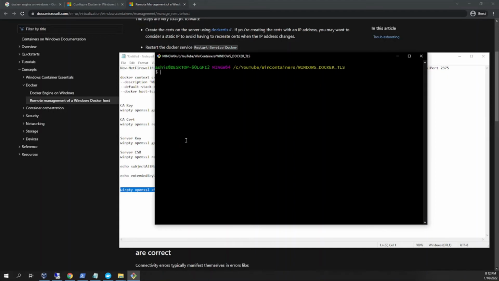Now, since we have all the necessary files, what we need to do next is, we have now the server key and server certificate. Now we need to create a client key and client certificate. This server key and server certificate we will use inside our virtual machine where Docker is running, and the client key and client certificate we will use on the machine from where we want to connect. For example, in this case, we will connect from a local Windows 10 machine to our Windows Server machine. So let's see how to do that.